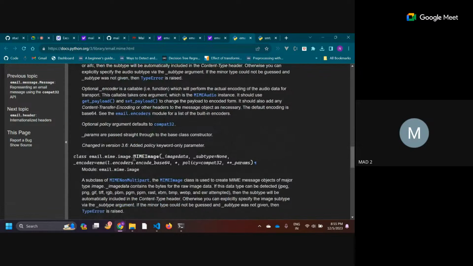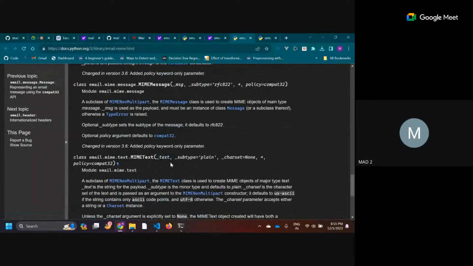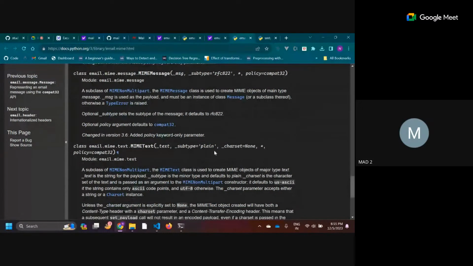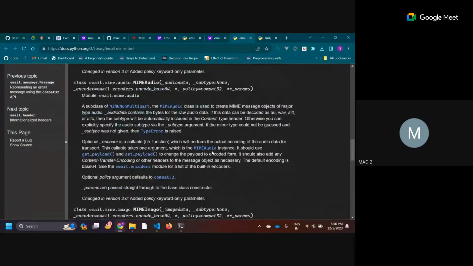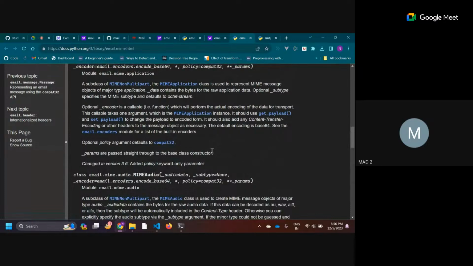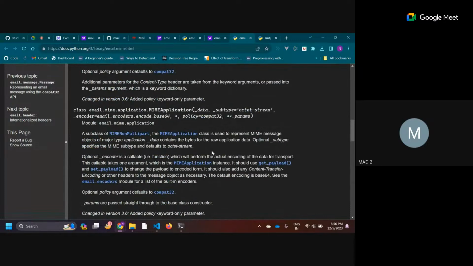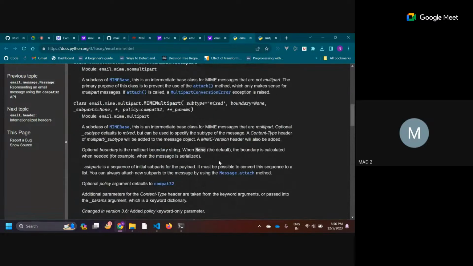And you can also send the images using this one, subtype. And MIME message, I don't know about this one. So text, which we are using, the subtype by default will take plain, but if you want to send the HTML, you will have to specify the subtype HTML. Okay, that's it. So these are the MIME types which you can use to generate the message body. So you can send this one. I hope it's clear now.